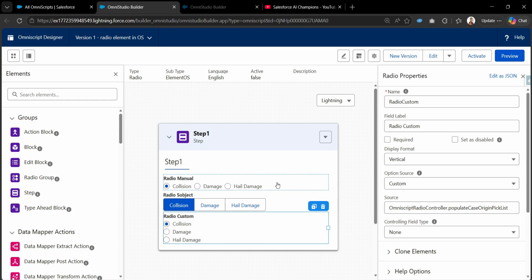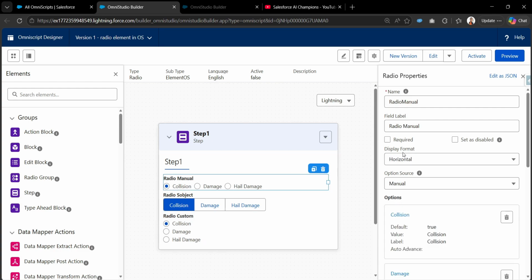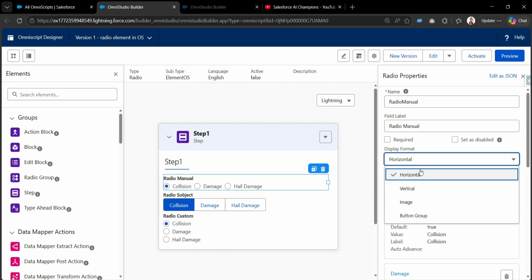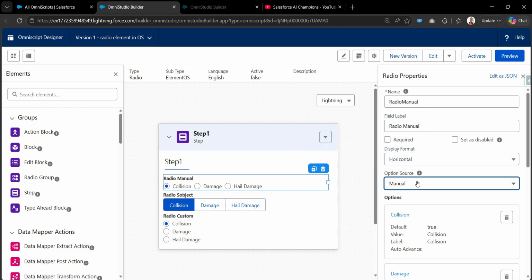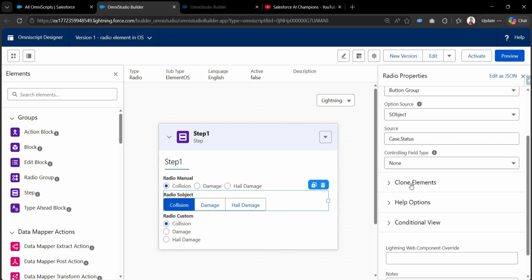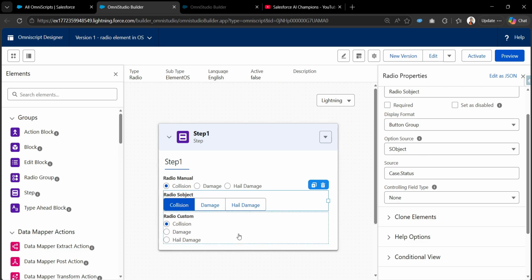We just need to follow a few basic syntaxes to implement those logics. So that's all for the OmniStudio radio element. We have talked about how to configure display format, and about the different display formats, which we choose based on our requirement. Where we need to show the options as images, we can choose the display format as image. There are 4 image options we have discussed: horizontal, vertical, image, and button group. We have discussed option source; there are 3 option sources available. We discussed the manual option source, the SObject option source, and finally the custom data source as well.